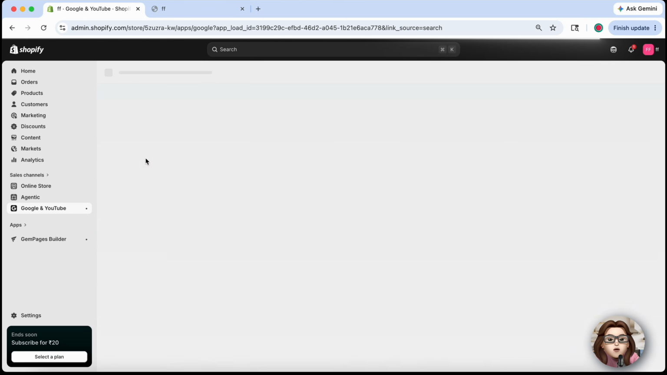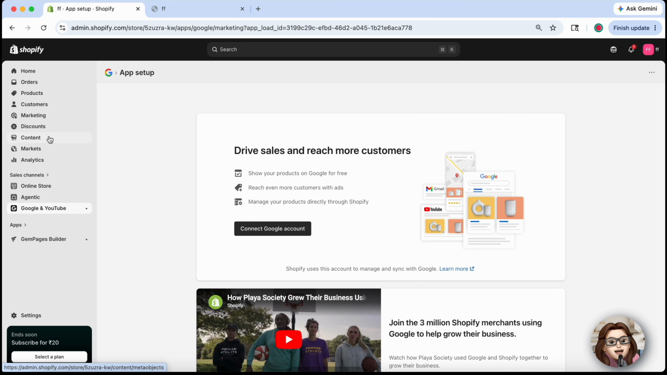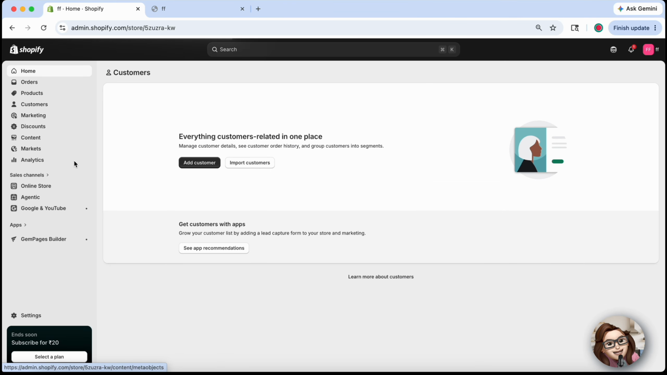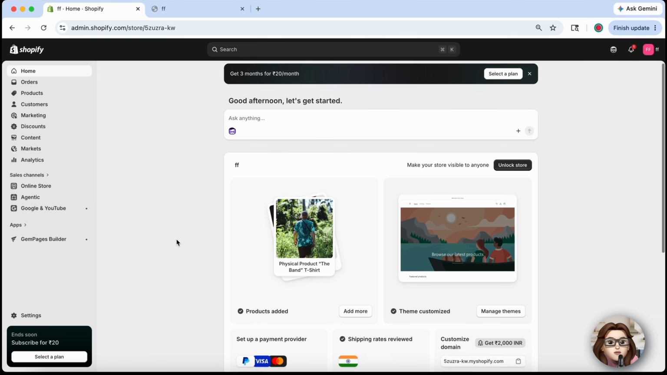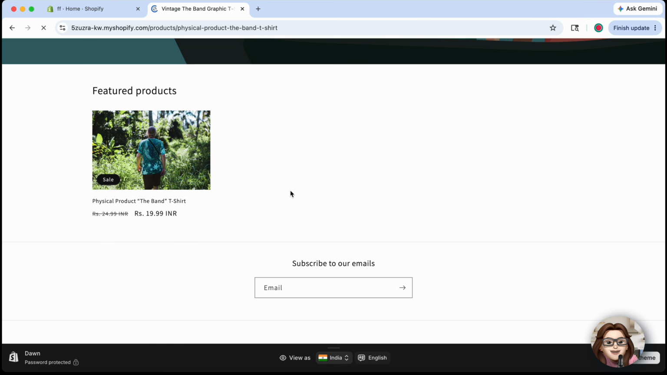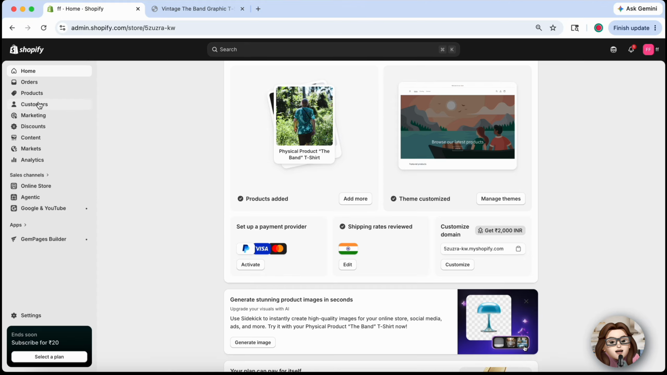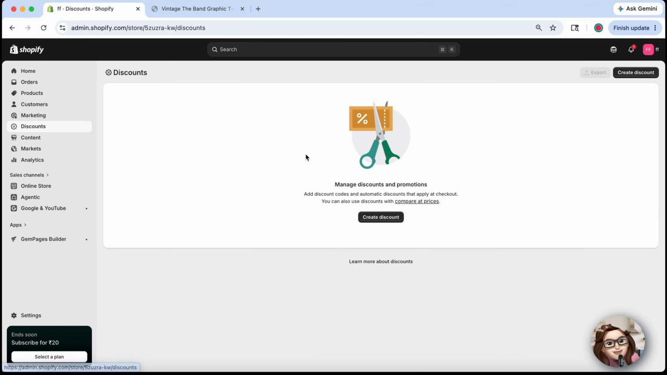After that, focus on social media marketing. Share your products regularly on Instagram, Facebook, TikTok, and Pinterest to attract potential customers and build brand awareness. You can also create discounts and special offers from the discount section in Shopify to encourage first-time purchases.